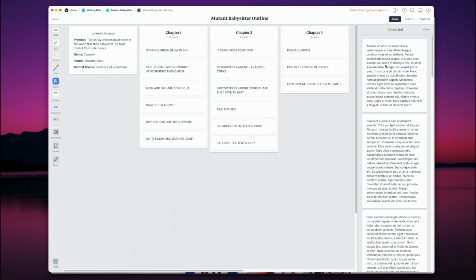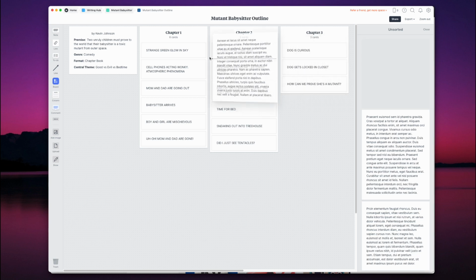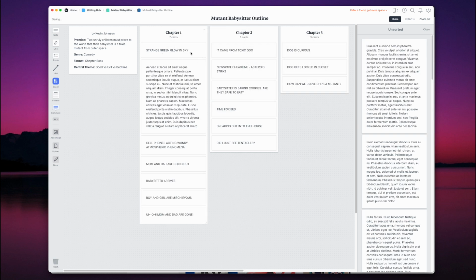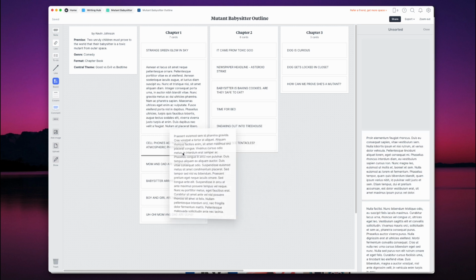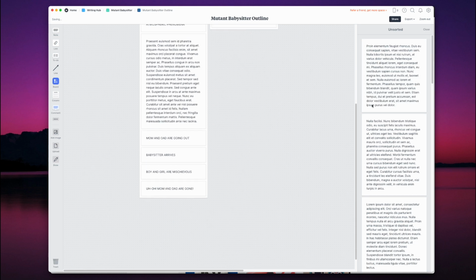So I'm going to use this dummy text to pad out the outline so we can see how it would take structure. So strange green glow in the sky, that's a header, but what does that mean? So here we would write what that means. And so we're starting to build out our narrative a little bit, right?